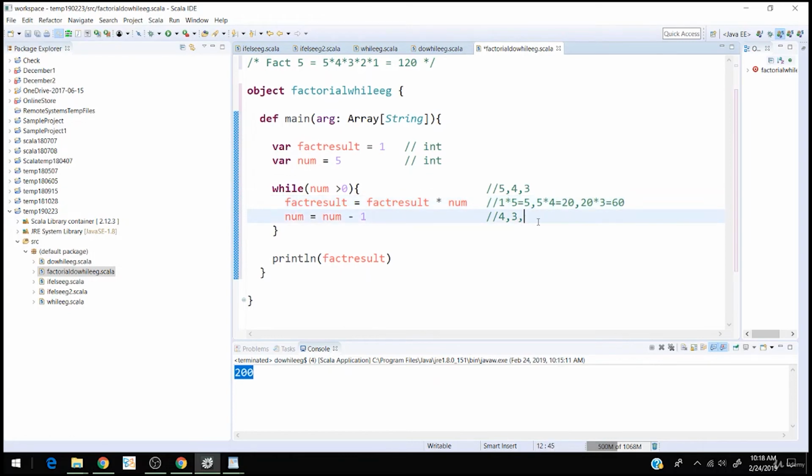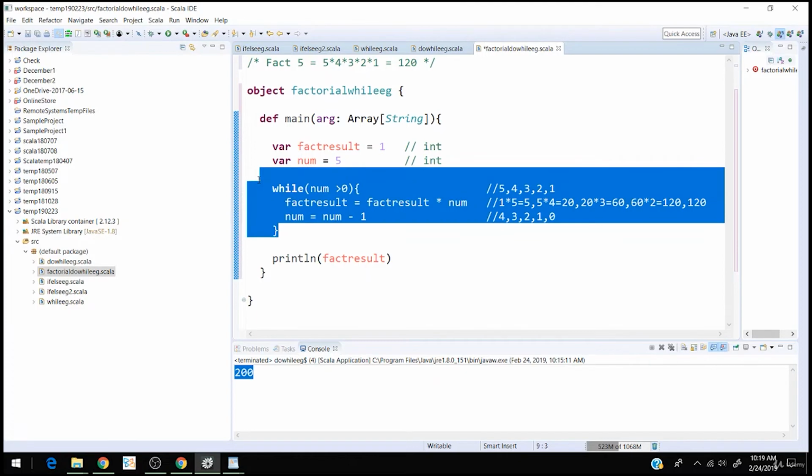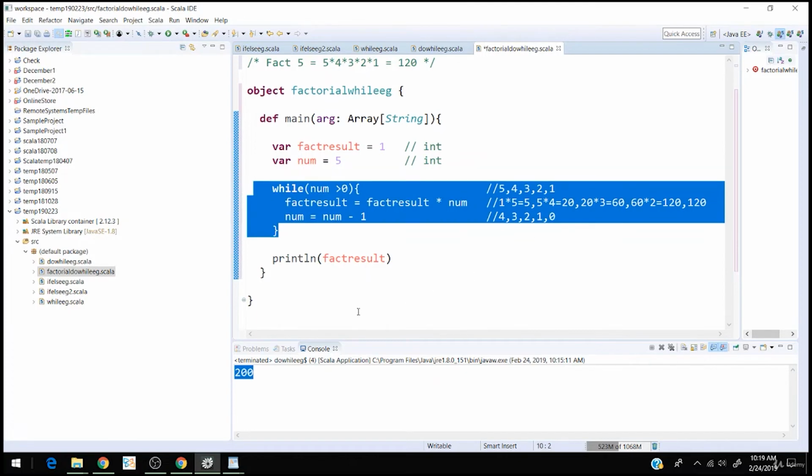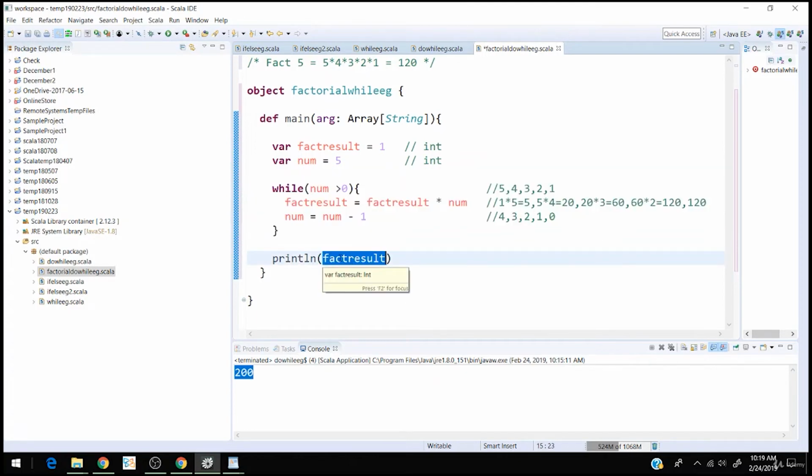Then 3 minus 1 is equal to 2. Again come over here. Yes, 2 is greater than 0. Then 60 into 2 is equal to 120. 2 minus 1, 1. Is 1 greater than 0? Yes. Then 120 into 1, that is again 120. And it will become 0, 1 minus 1, 0. Then it won't go inside. And finally it will print the factorial, that is 120.